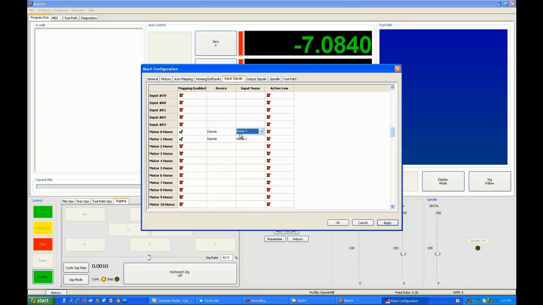This is where you set your home switches, and whenever you're mapping an input to Mach4, you select the device. Once you select the device, what shows up is all the switches that you have activated in Darwin. If you've enabled it, it will show up here by name as the name that you have given it. So in this case, motor 0, which is my Y-axis, is going to use my home Y switch, which makes a great deal of sense.